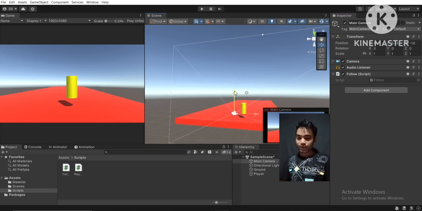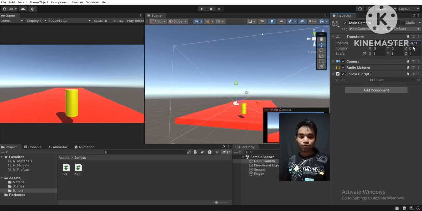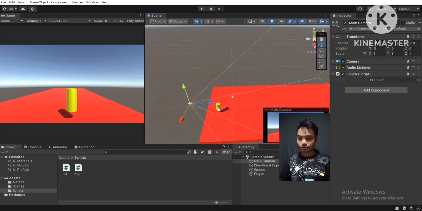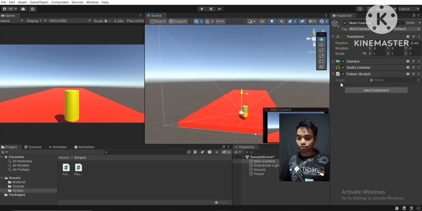I'm going to drag the main camera a little bit up. We just want to follow our player in the z-axis, which is the forward one. So we only want to follow our player in the z-axis, so that is the case.